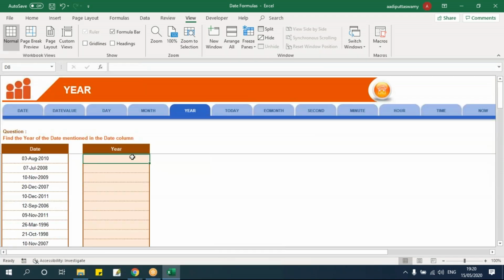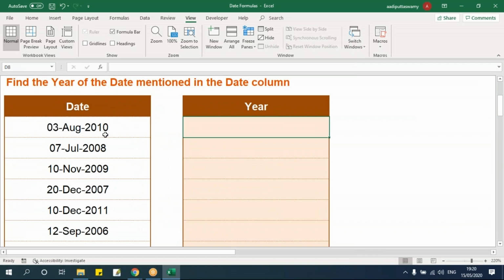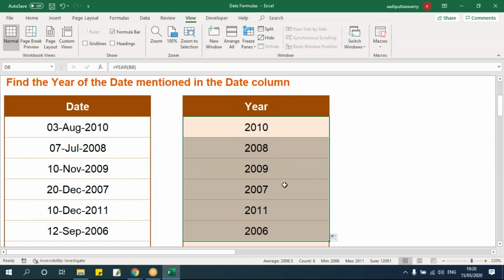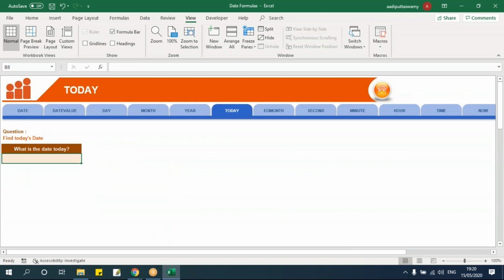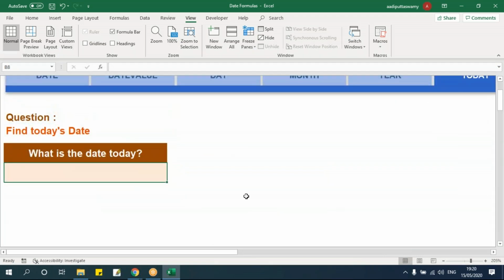Let's go to this year. Suppose if you want to extract year out of it, I'll say equals YEAR of this, say enter. I'll be extracting year out of it. Next, I have a function called TODAY, which will help me in extracting today's date. I'll say equals TODAY, open bracket, close bracket, no parameter for this. I'll say enter. I'll get today's date, that is the system date.